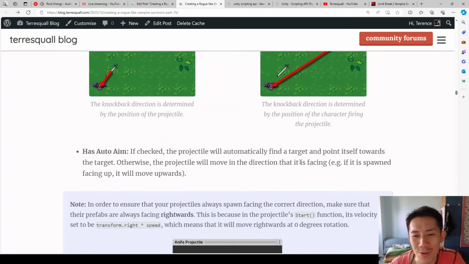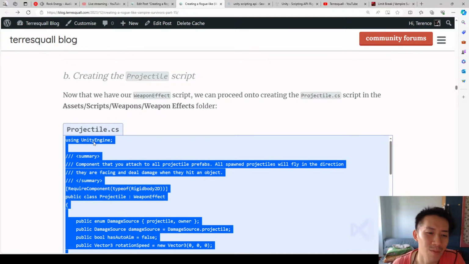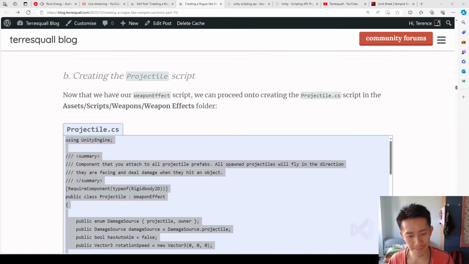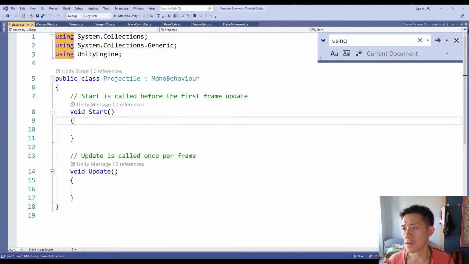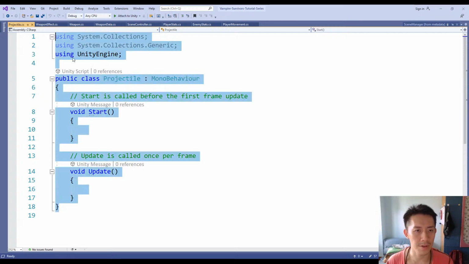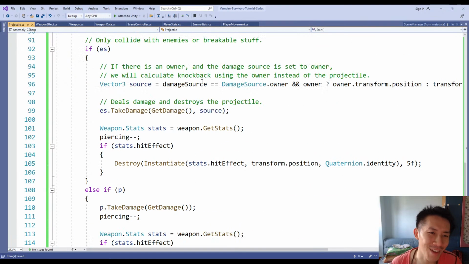Okay, so what I'm gonna do is copy the projectile script over here, and then we're gonna use it to set up the knife. I'm also gonna briefly explain the code inside the projectile script. So I've created a new projectile script here, and then let's go into Visual Studio and copy and paste the script.